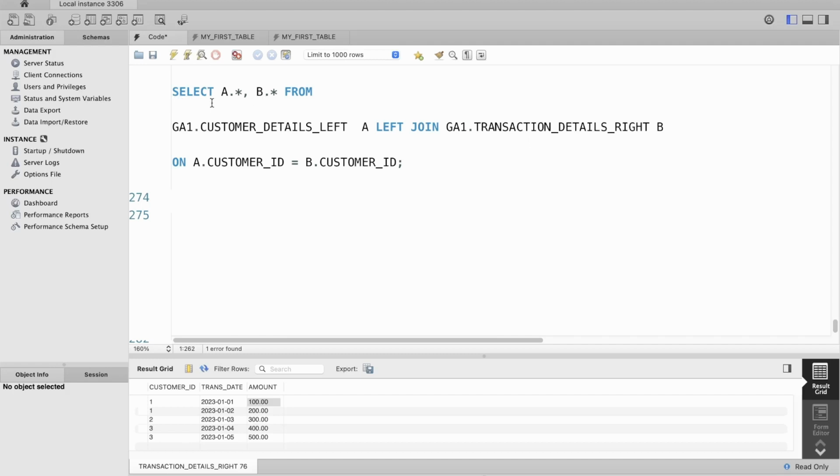So first of all, you have a select statement. As a part of the select statement, we are saying select a.*, b.*. We'll take a look at what that means when it comes to a.* and b.* in a minute. And then we are selecting all of this information from two different tables. The first table name is customer_details_left, which is the one that we just created. Then we are assigning an alias name to this table. So this is the alias name, A.